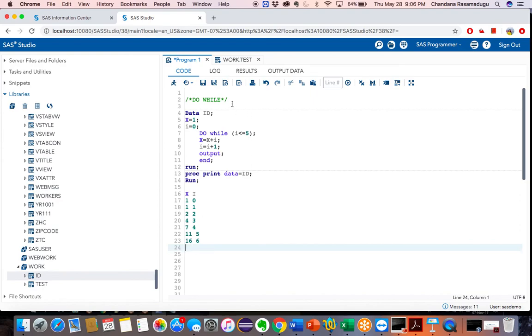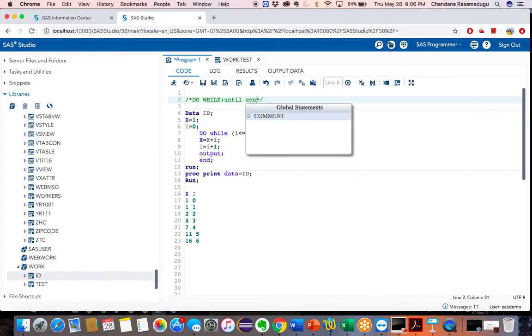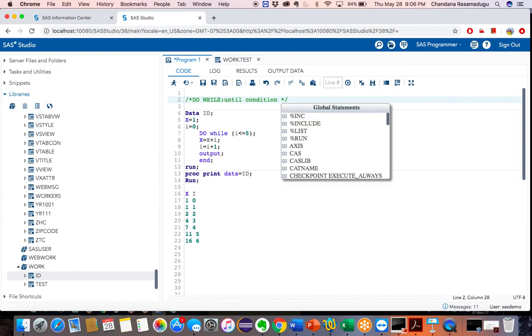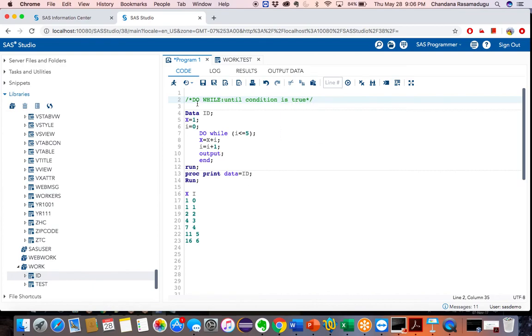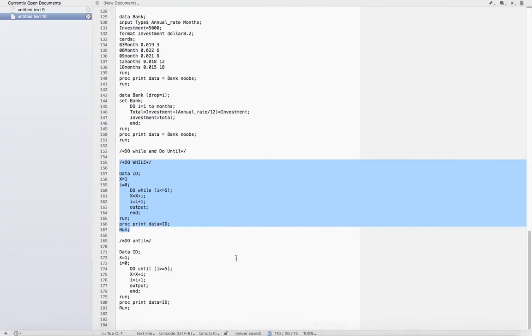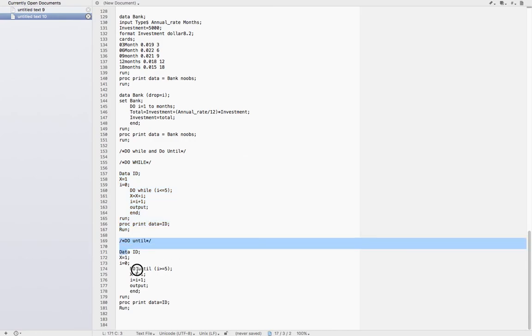Here what happens, it works only until the condition is true. When it comes to do until, it works only until condition is false. Let's take an example for this do until. Okay, here I am taking an example for do until.